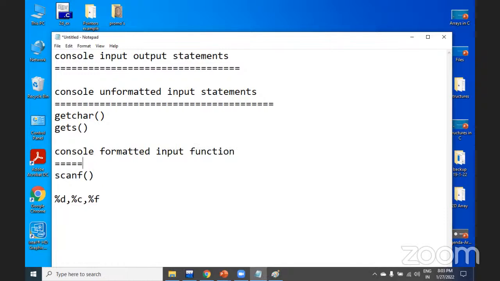This is very, very important. Try to understand what is the console formatted input. Why am I saying console? Because this data is read through the keyboard. With the help of scanf, I can read the data through the keyboard, right? Whereas here I can read through the keyboard, but I can't format. Simply no format specification: getchar and gets.